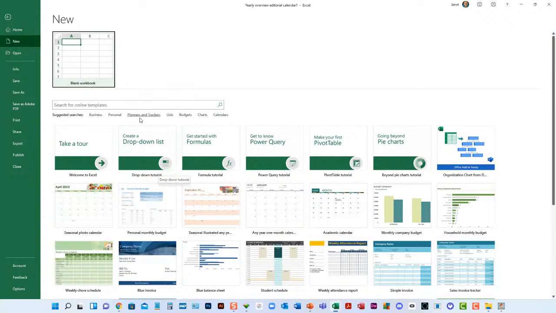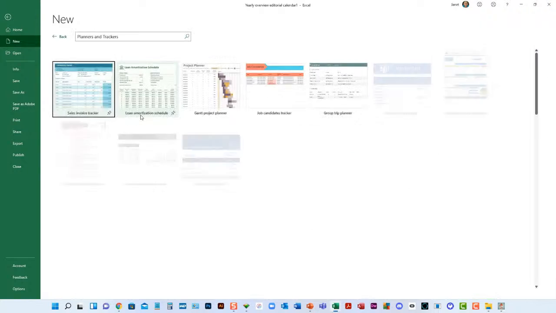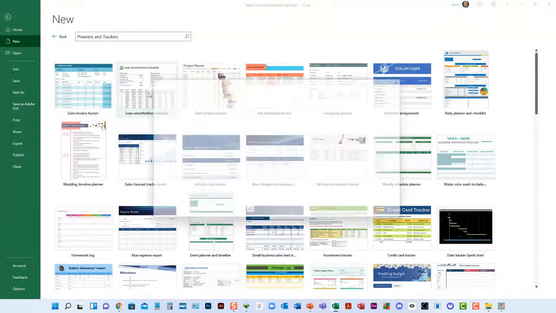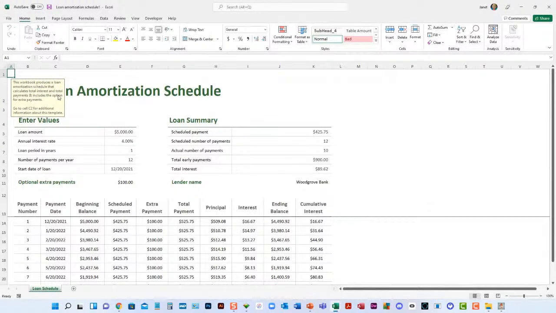And let's go over to one of the planners and trackers. I'll just bring up this amortization schedule. So I'll click on that and go ahead and open it up. And again, it was brought over by Microsoft. By the way, right now we're on cell A1, and that's where our little comment is. It tells us about this particular one. So if I click off here and go back to cell A1, that's where you find the little help.